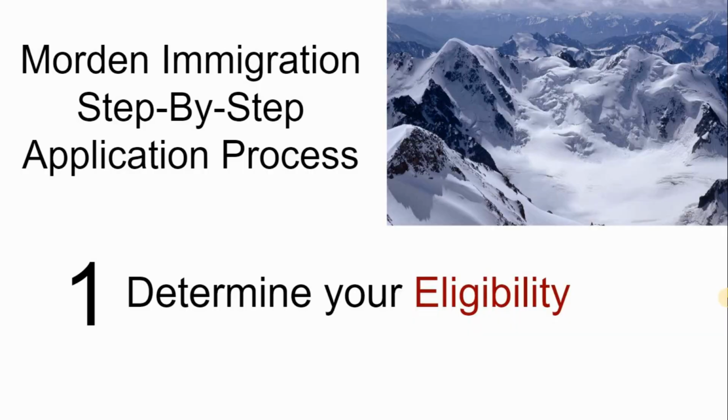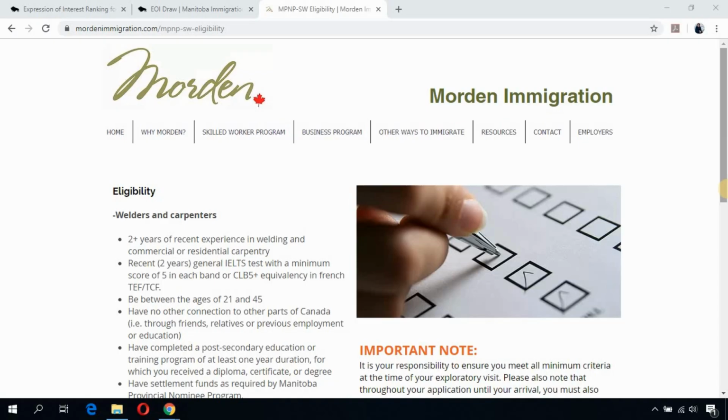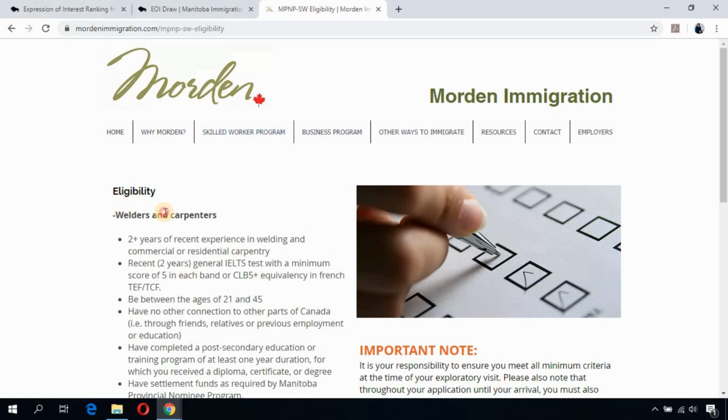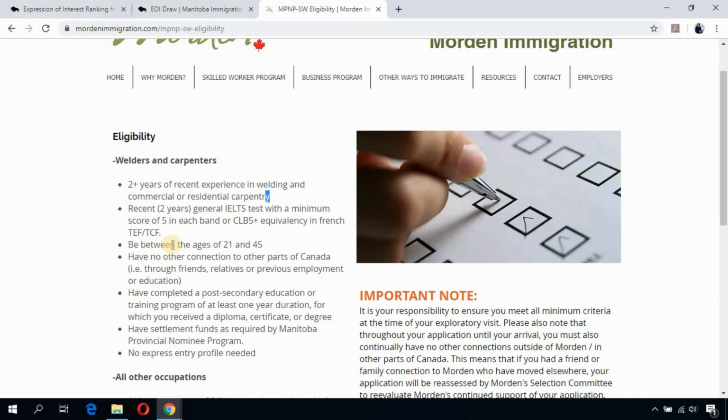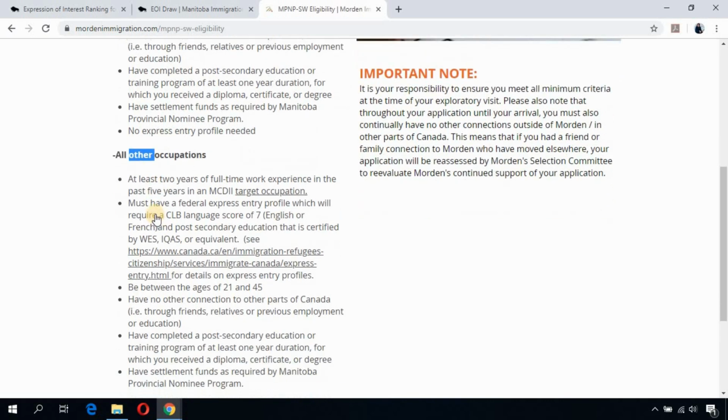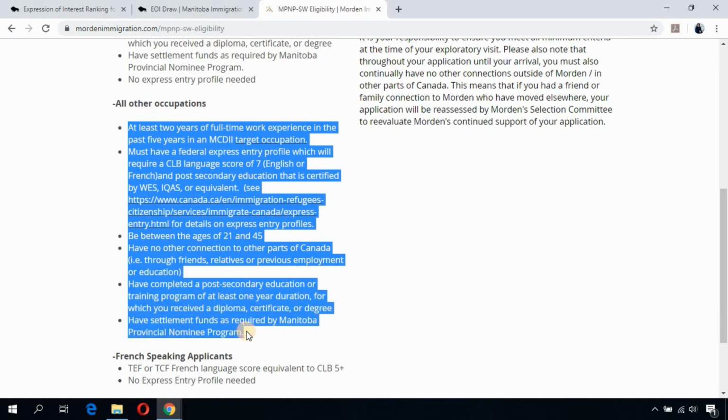So the first step, guys, to applying for Morden immigration is to determine your eligibility. Let me show you guys how to do it. Alright guys, so in this link right here, which you can also find in the description box below, the eligibility criteria for welders and carpenters is that you must have at least 2 years of recent work experience in welding and commercial residential carpentry. You must be between ages 21 and 45, and so on and so forth. And guys, for all other occupations, here is the list of the requirements.